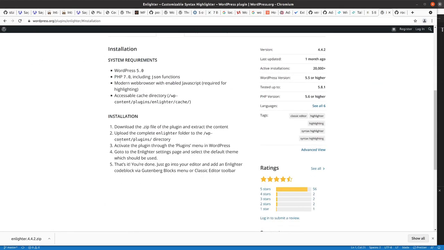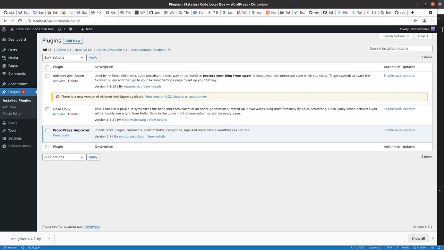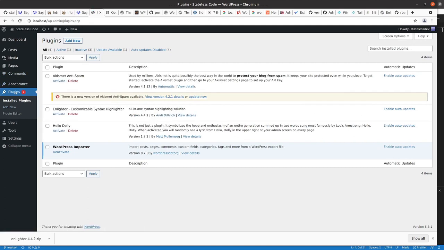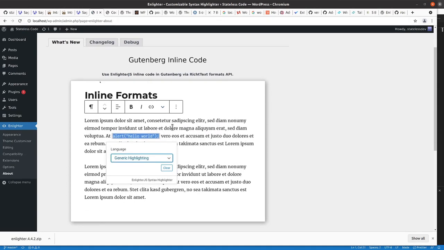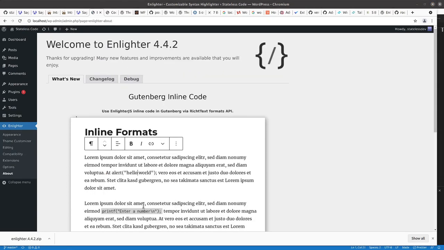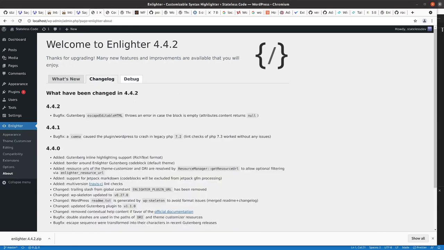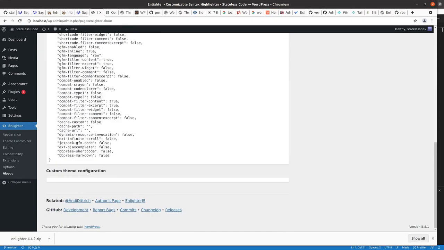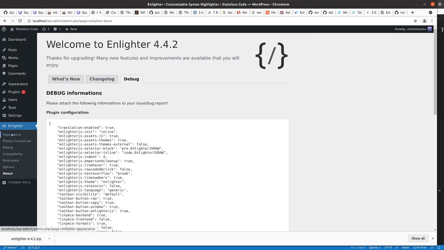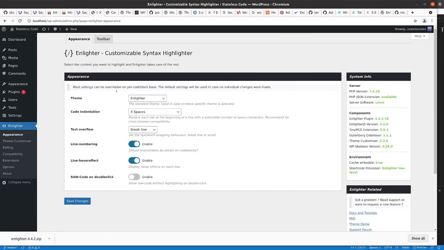Upload it. Activate the plugin. So let's see if I can activate the plugin. Enlighter. Shall activate it. Read some documentation here. Got the change log. Debug information. And it has information about how you can configure it.